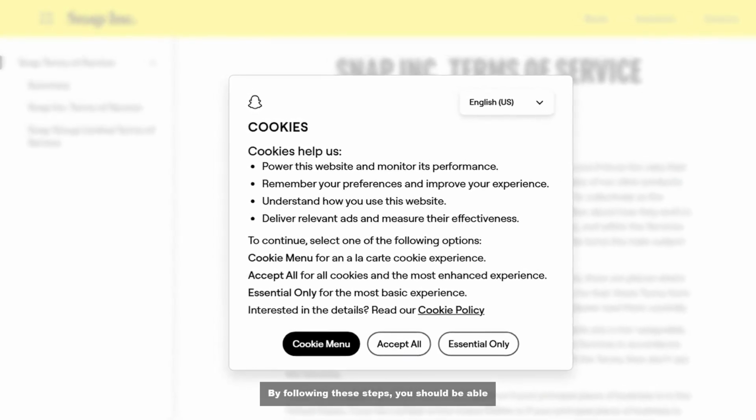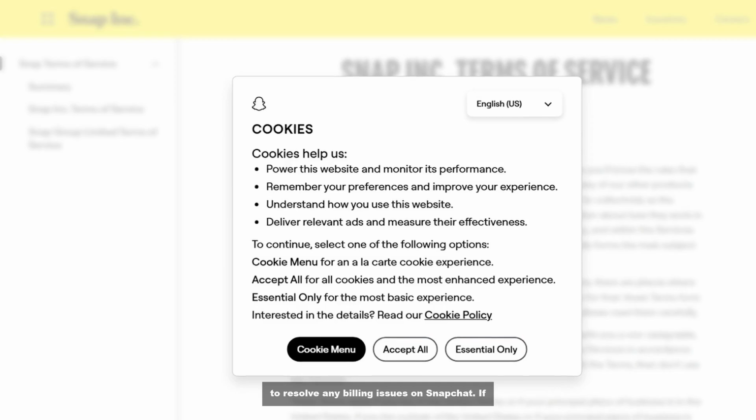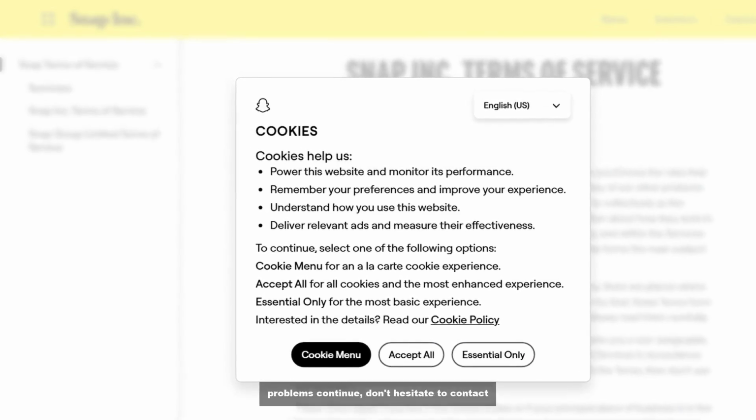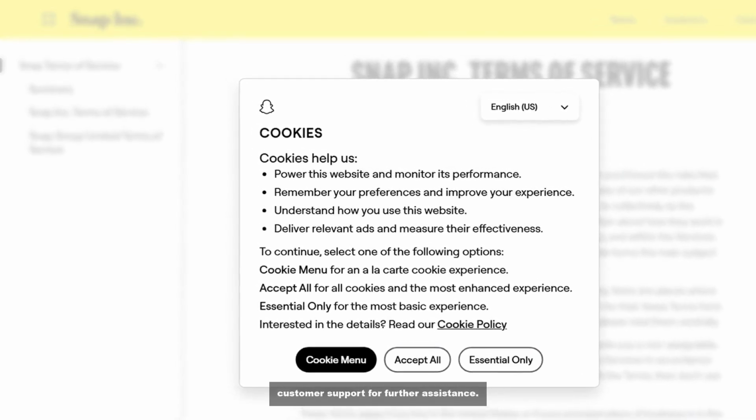By following these steps, you should be able to resolve any billing issues on Snapchat. If problems continue, don't hesitate to contact customer support for further assistance.